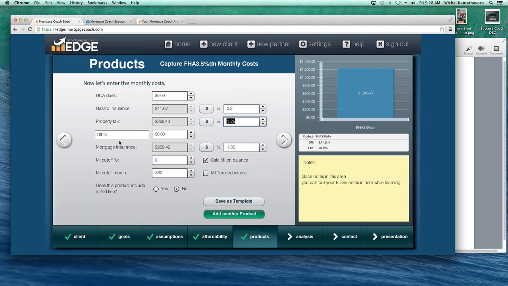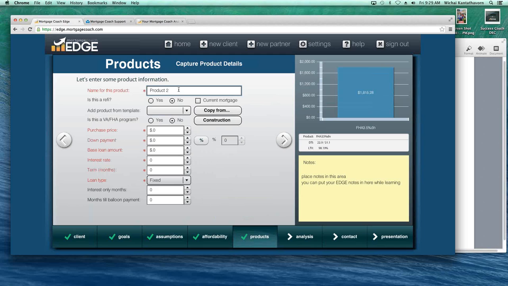So let's take a quick second and add a second product because we're going to compare it to a conventional loan. So if everybody could hit add a new product or add another product. Same thing, once again, let's go ahead and rename this. So instead of saying product 2, go ahead and put conventional 5% down.